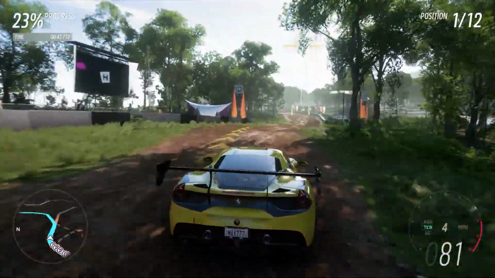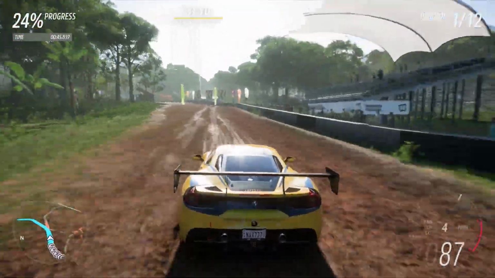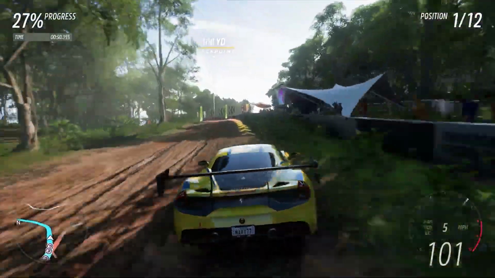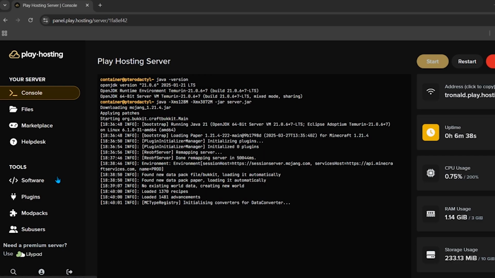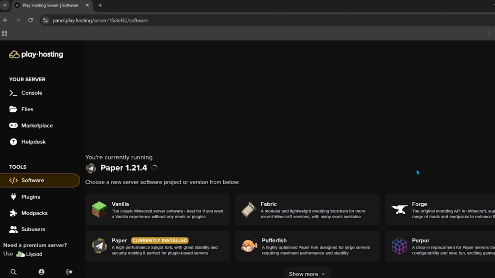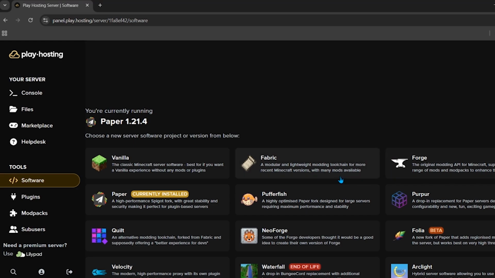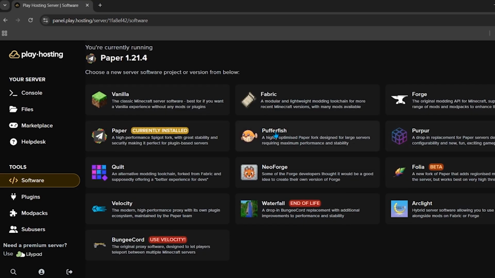And now, if you want to install software into your server, meaning that if you want to install PaperMC or any other software into your server, you can also do that. To do that, just click on this software tab right here, and here you can see all the software that you can install from here for absolutely free. So they have all this software here, so you can choose vanilla, Fabric, Forge, Purpur, Pufferfish, and many more software from here. And by default PaperMC is going to be our software.